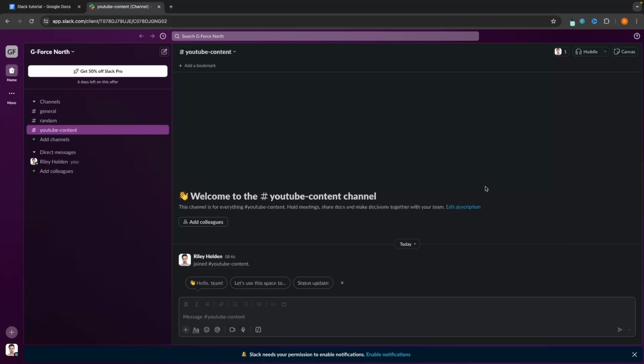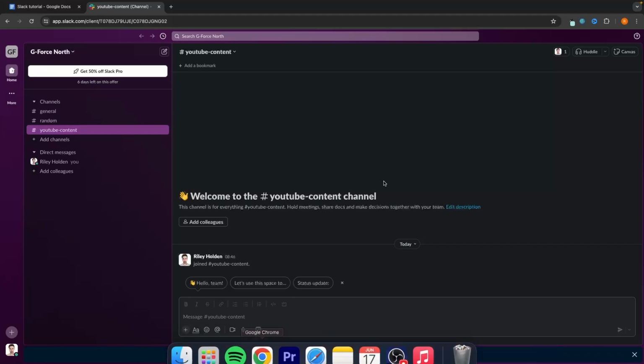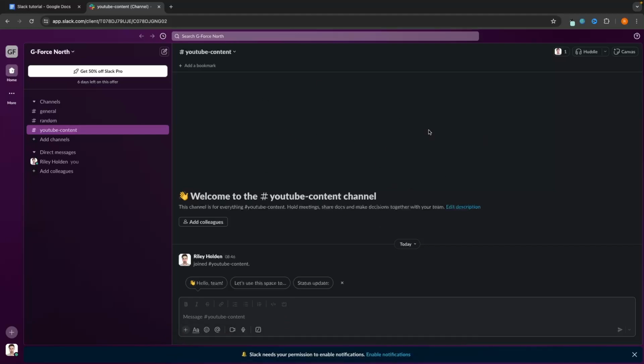So now that we are inside of Slack and you have created your account and potentially even workspace if you are the owner of this, the next thing that I recommend to do is actually download the Slack app. You absolutely can use Slack on the browser, just like I am doing right here. I'm on Google Chrome and I'm using Slack right now. However, I highly recommend downloading the desktop app as the user interface is a lot better.